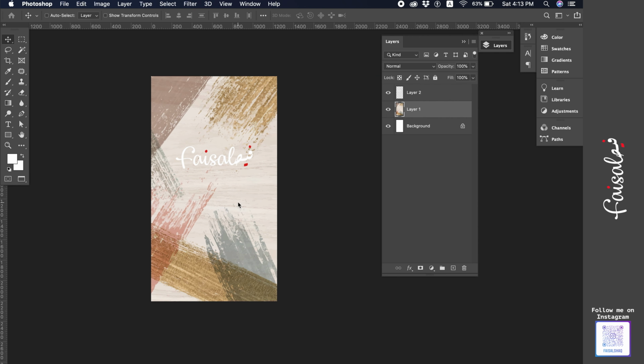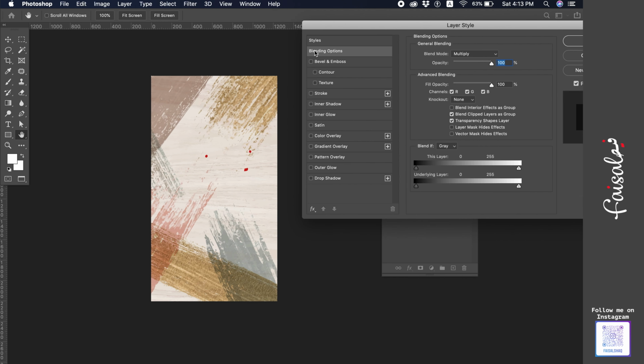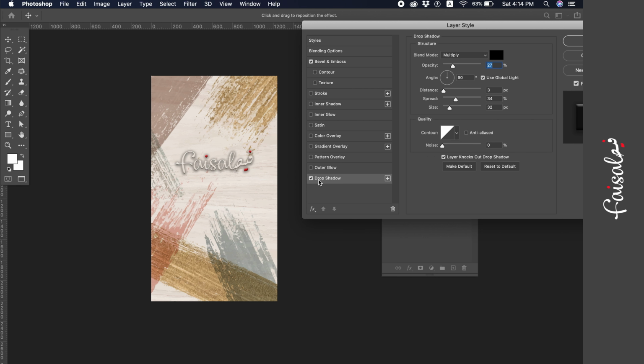I'm just explaining in general, but what matters to you are the measurements and the method. So get creative with your own design, however you want to make it. Here, I can set it to multiply. Double-click on the layer. A box like this will pop up. Now it looks like it's engraved into the background. And if you add a drop shadow, it looks even better. You can reduce its size like this.